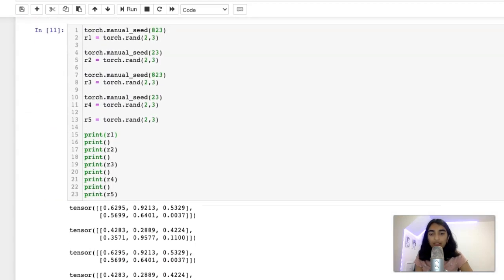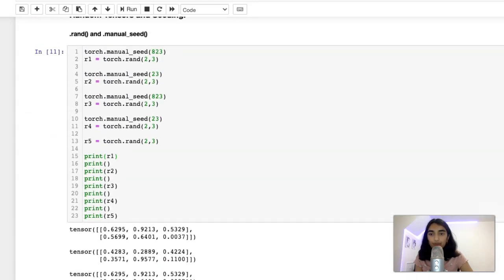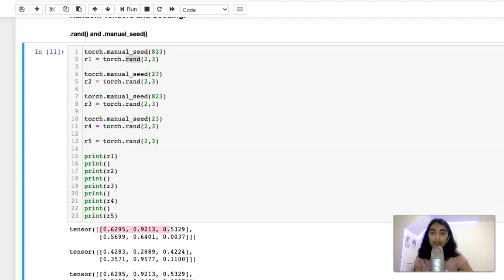And also the random values are random values from 0 to 1. And again, in my next video on tensor operations, you can use your common math operations to manipulate the values in your tensor.